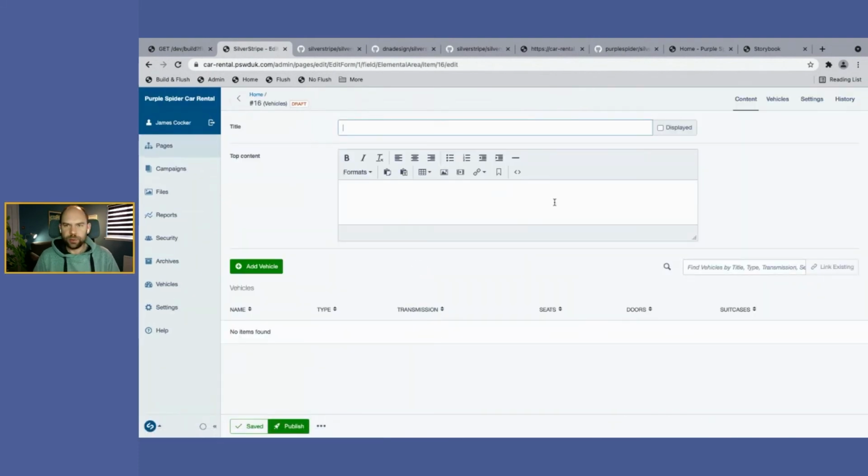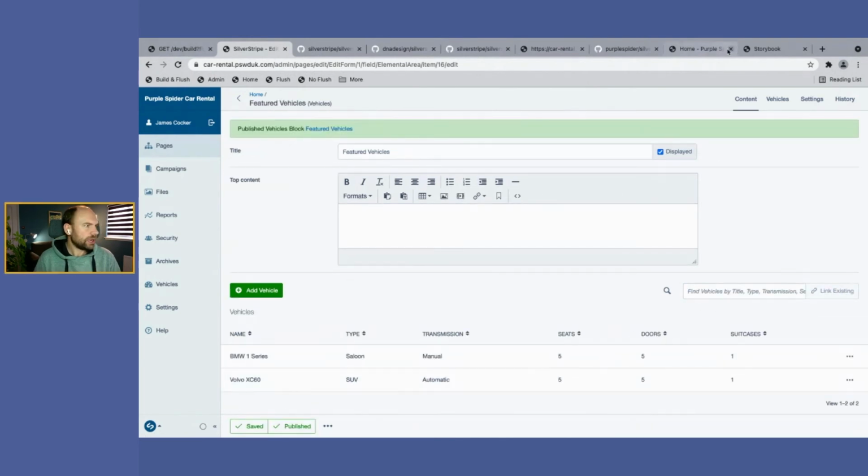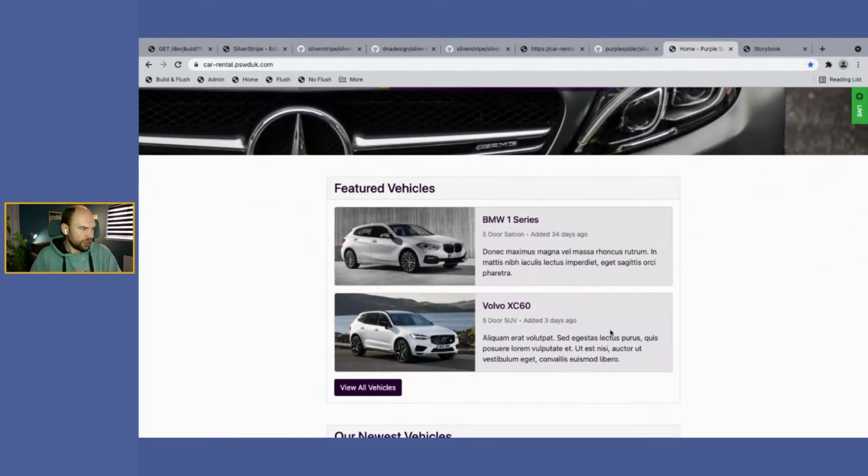So that when we click on it, it opens not inline. We can say featured vehicle, vehicles, and then we can get the content editors to choose specific vehicles. So maybe the Volvo and the BMW. There we go. So now if we go ahead and look at our homepage, we've got a featured vehicle with our Volvo and our BMW. It all works nicely. So there we go. We've created a non-inline editable block. Right. So that's the bulk of it.